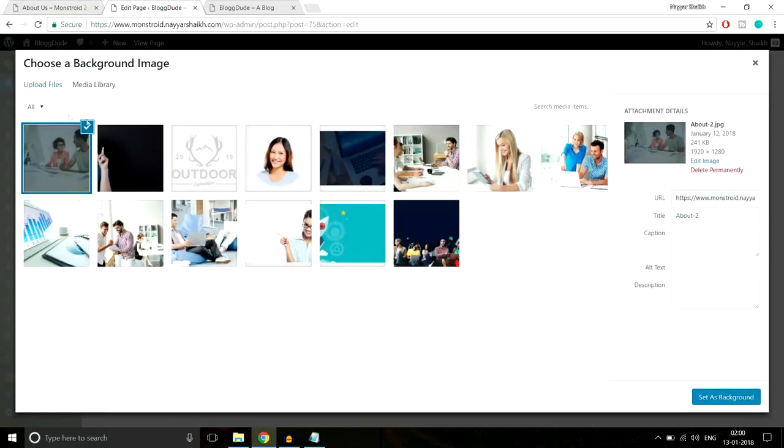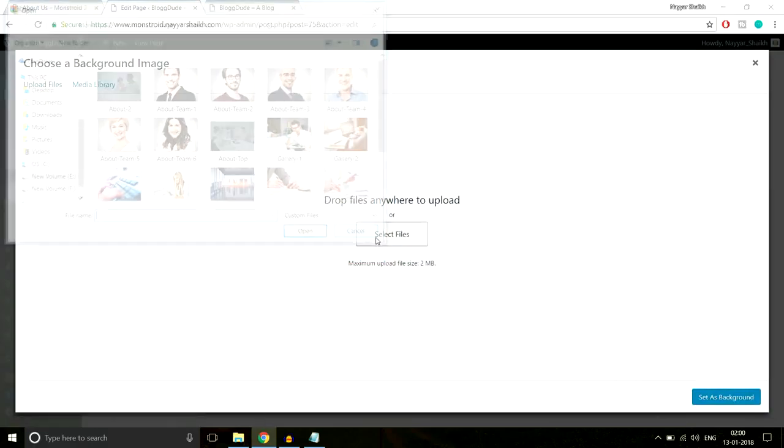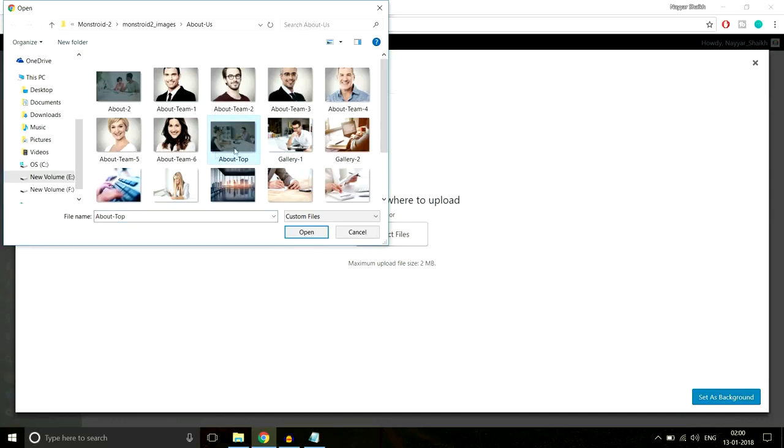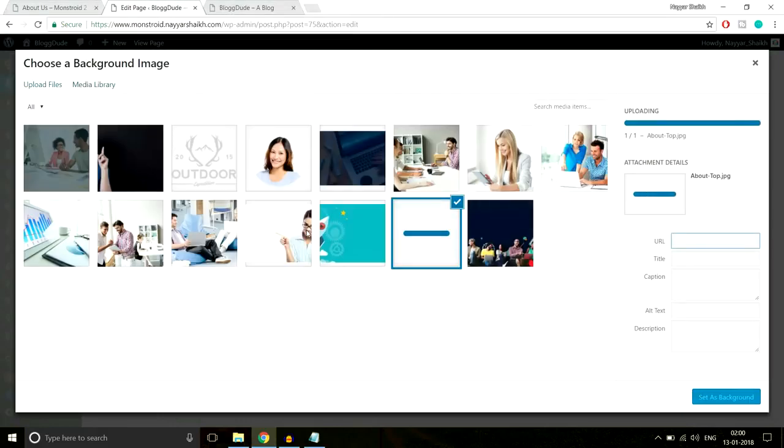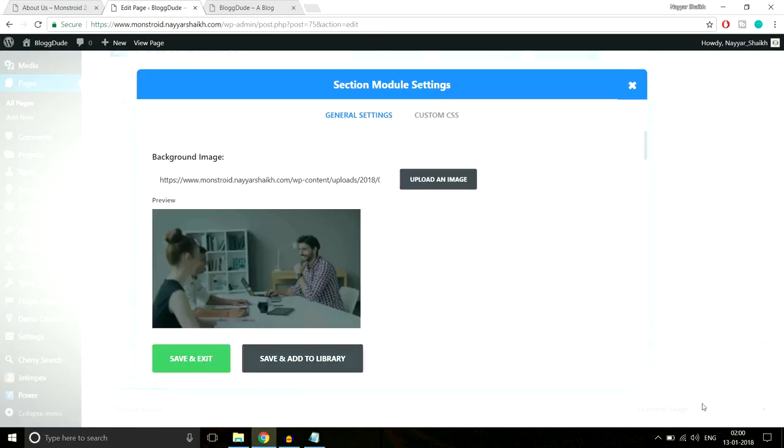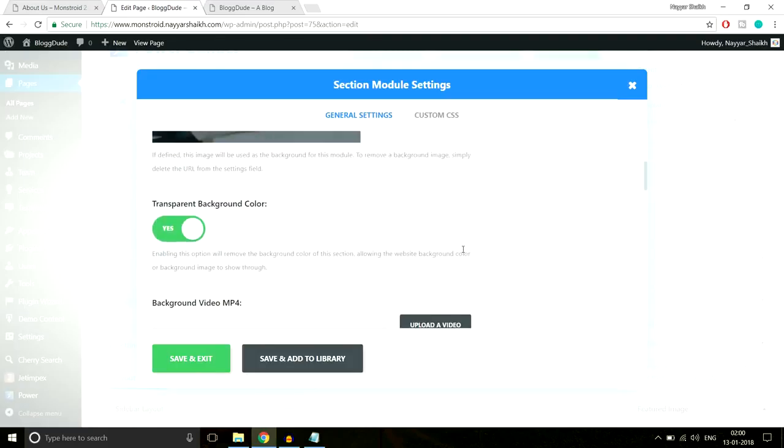I think no, this is not the image. Again we'll have to upload, select files. This is the one, about top. Okay, the name of this file is about top. Select that one, click on open. Now click on set as background. So we have the image in the background.